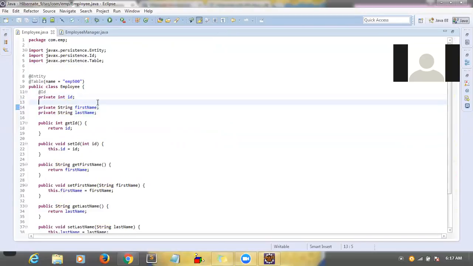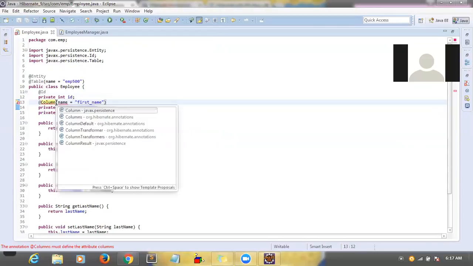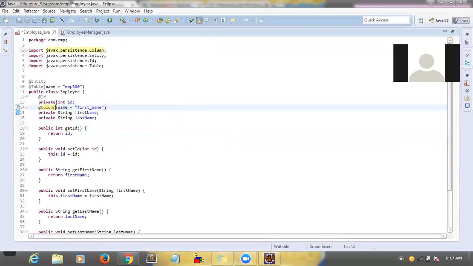Now if you are not mentioning @Column, what will happen? For this particular column, if you do not mention the table column name, it will take the field name. If you mention it explicitly, the column name will become first-name. So this is also the same as XML, correct?